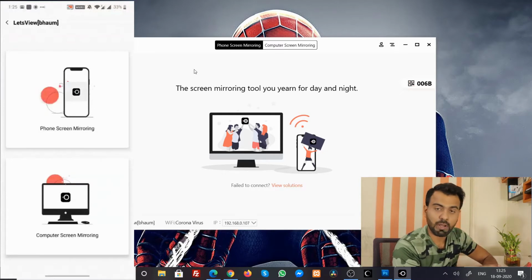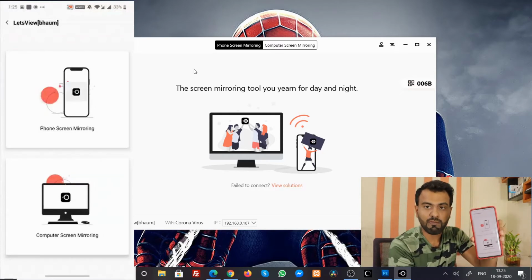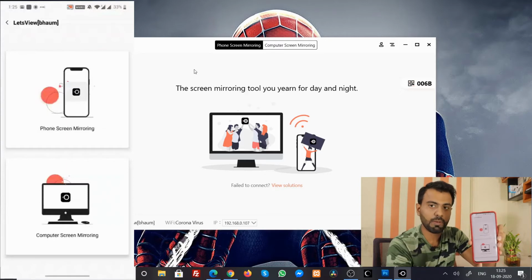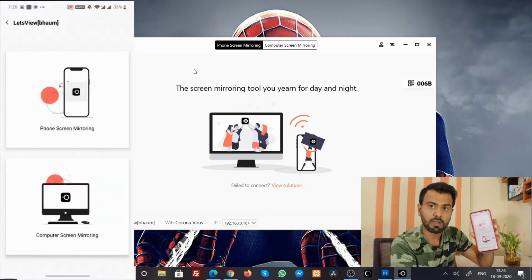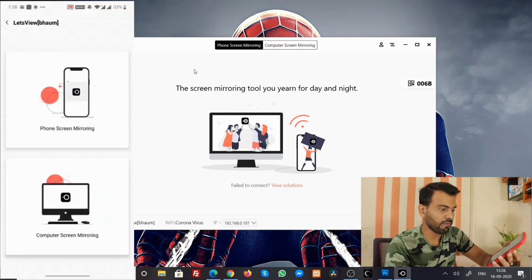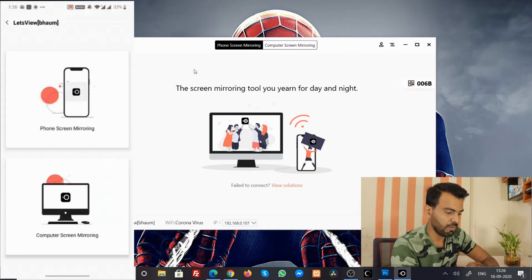If you select phone screen mirroring, your mobile phone, or the Android phone that I'm currently using, will be cast to my laptop, and if I select computer screen mirroring, then the laptop screen will be cast back to my mobile. I'll show you both the options. At first, let me just go ahead and select phone screen mirroring.